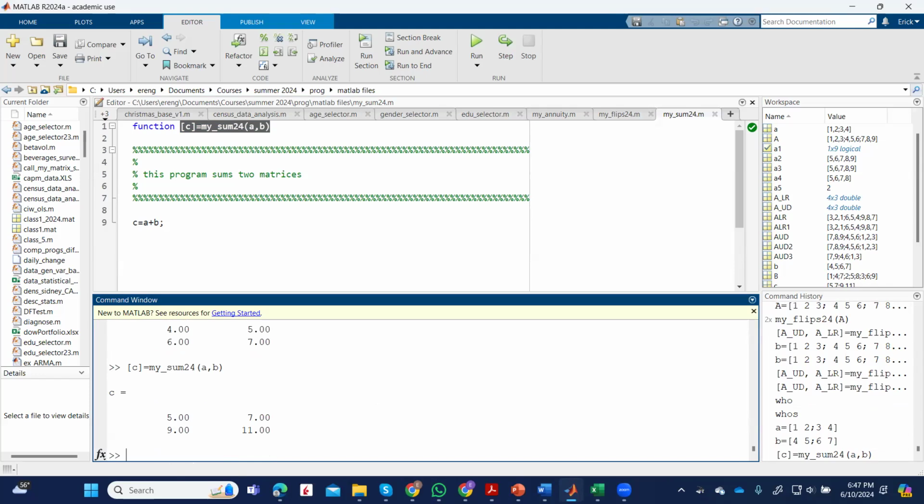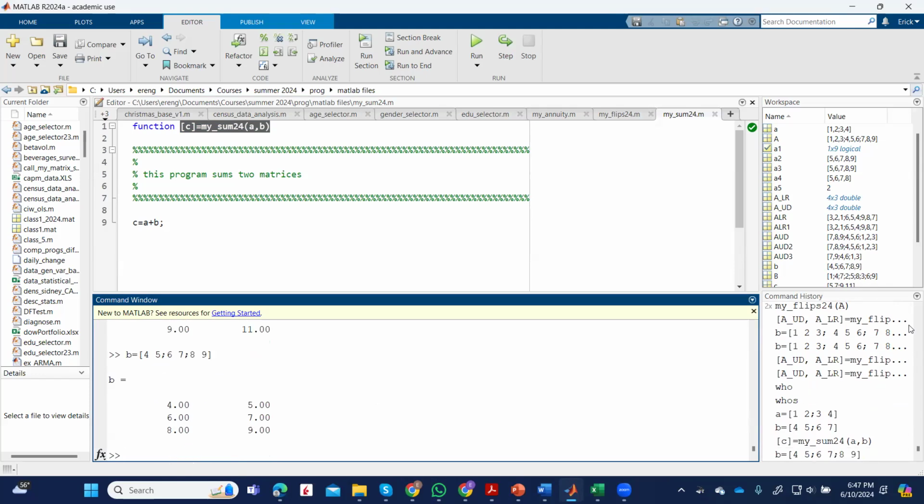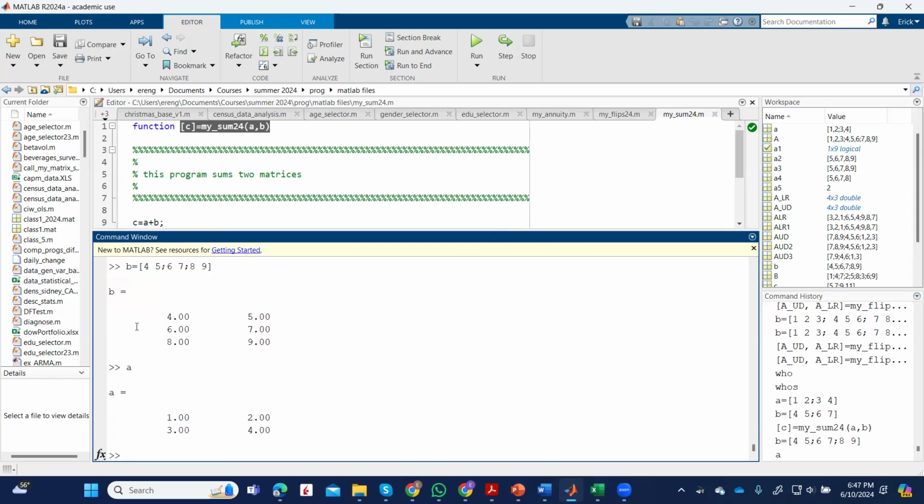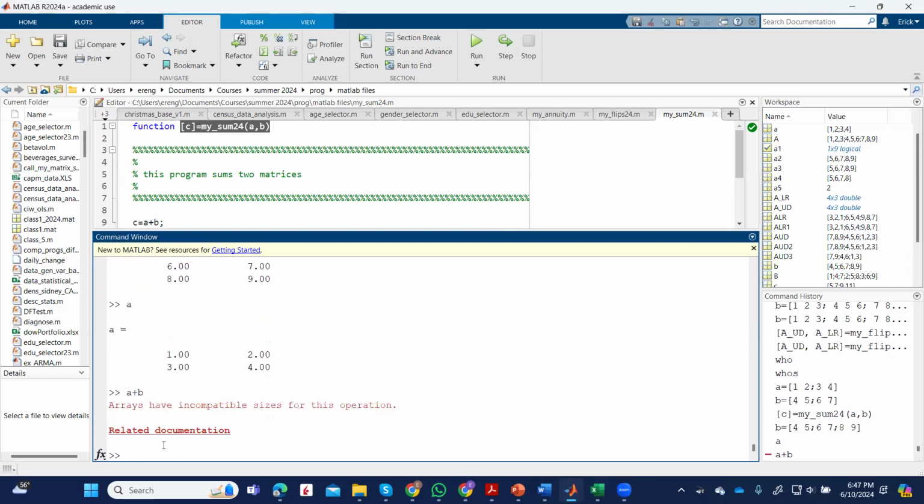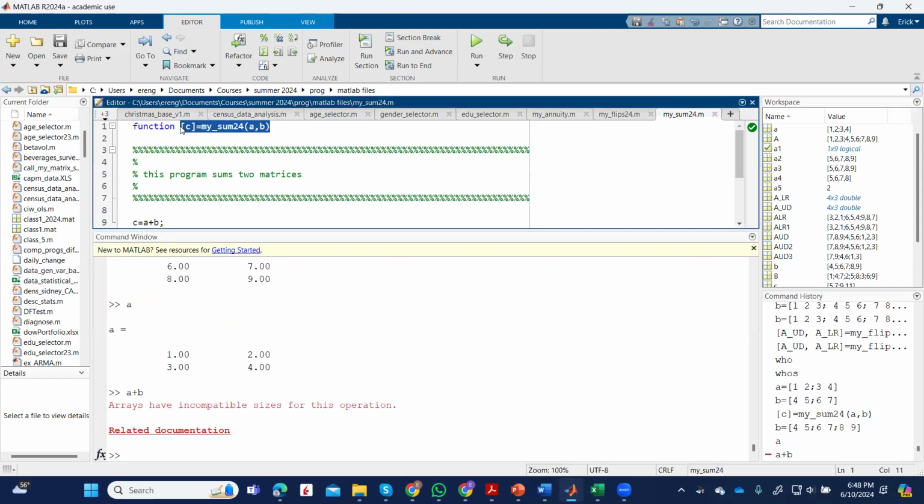Yes. Okay, so now what happens if I change B? B is going to be 8 and 9. So B is like that. Remember, A is like that. So obviously now we have an issue, correct? Because the number of rows of this one here is different to the number of rows of this one here. So if you try to do A plus B, you see, incompatible sizes for this operation. So it doesn't work. Let's try to run your program.